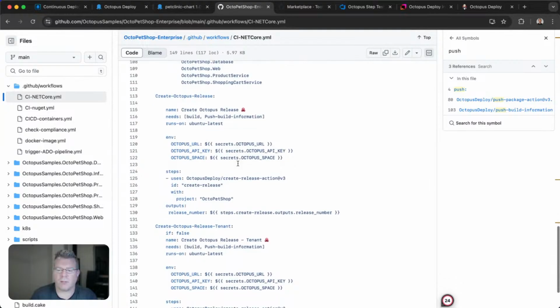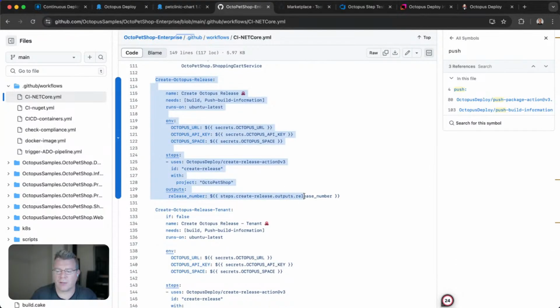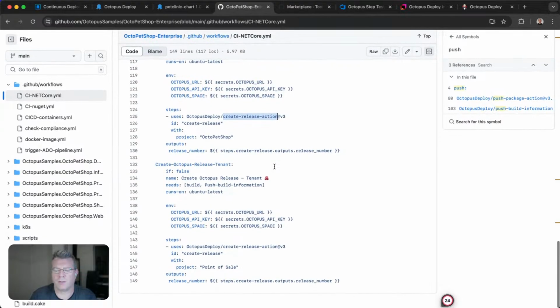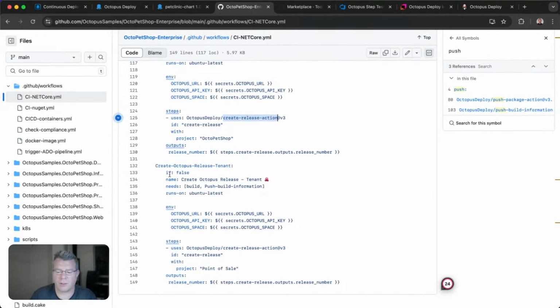When I want to create a release, I can simply utilize the create release action here. And this is the integration point that we have with GitHub. So the create release action basically says, I've defined my deployment process, I'm ready to go, let me go ahead and create a release. And when it does that, it's now available for me to do a deployment. And then I can deploy to any number of locations based on this create release action here.